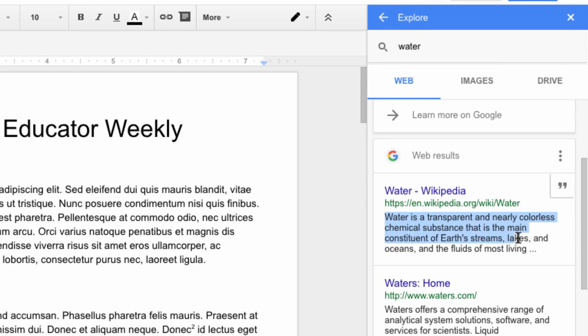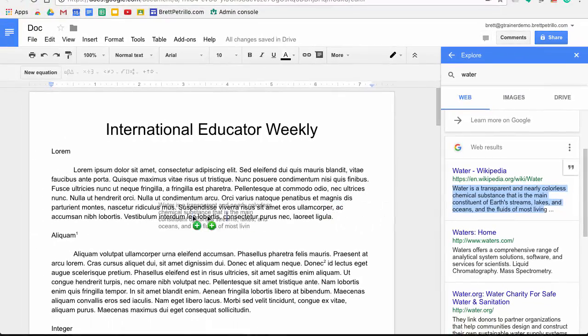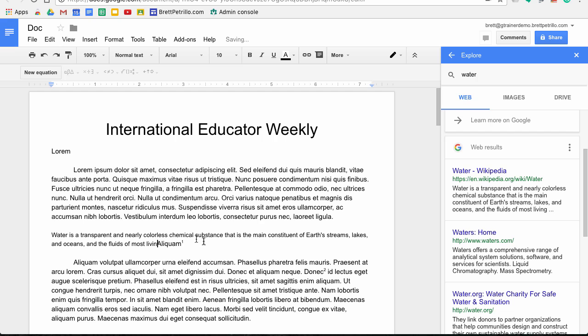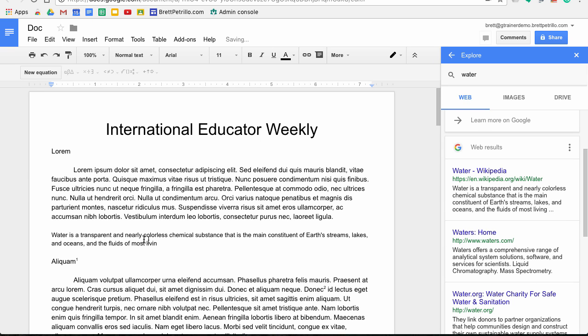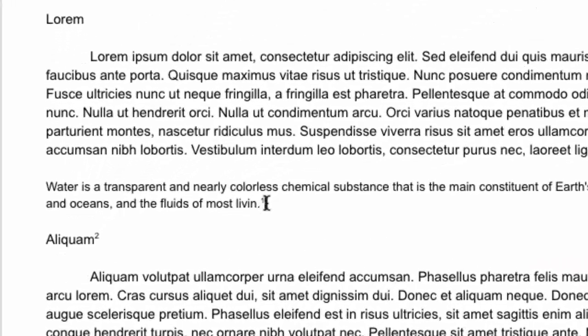Let's say I'm going to borrow this passage just as an example. I'm going to drag it over, put it right there. So there you see it. Water is transparent and the such. Then let's say afterwards I want to cite it as a footnote. All I have to do is go over to where I got it from, hit the quotation marks and then tap it. And I have here number 1.